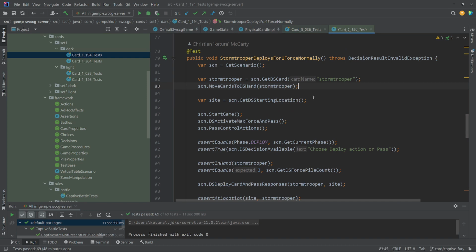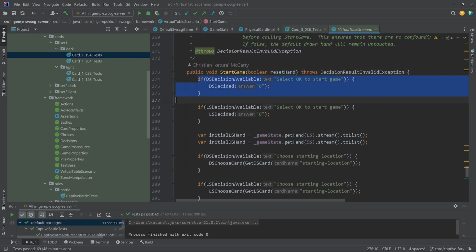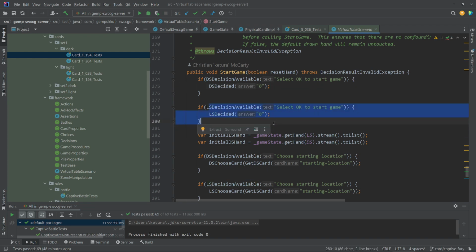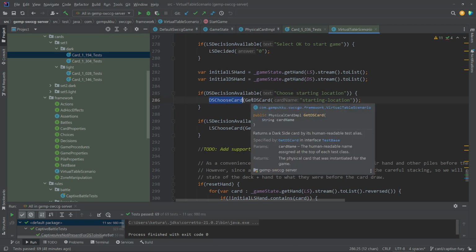So after you have pulled all of your functions, you're then going to tell it to start the game. And if we just hop into this real quick, you'll see that there are some familiar actions that you may have seen if you played on Gemp. Both players are going to be asked to select OK, and so we are manually sending that decision to the server, saying that Darkside clicked on OK, right? Then we have Lightside do the same thing, and then there's that initial decision of choosing the starting location, and we have Darkside put down their starting location and Lightside put down theirs.